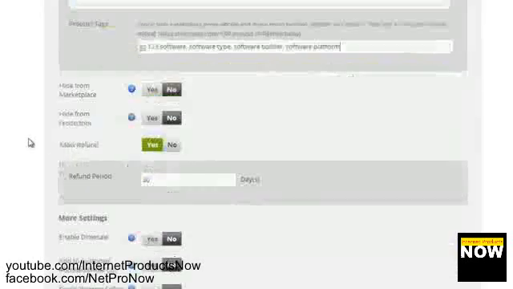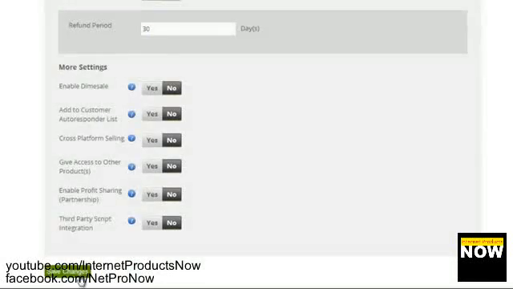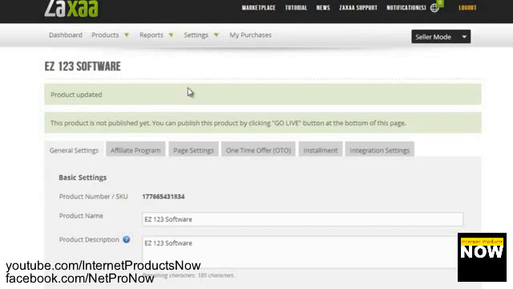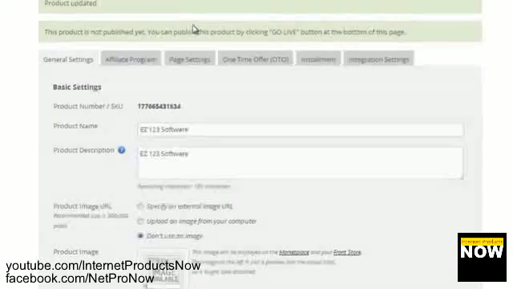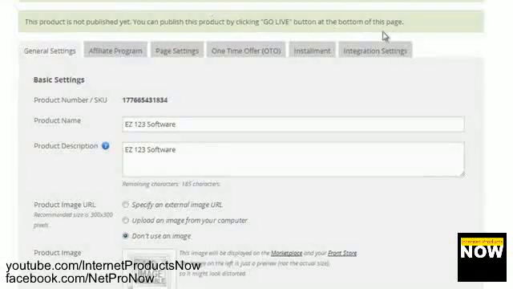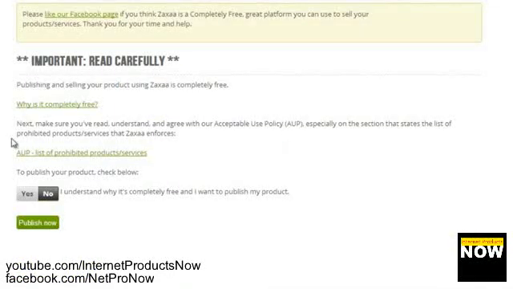After you've done that, you can go through here and choose these options. I'm going to click on Save Changes, and there we go. Now we're almost done. It says the product is not published yet. You can publish this product by clicking the Go Live button at the bottom of the page. Scroll down to the bottom, click on Go Live. You have to agree to the terms and services and click on Publish Now.